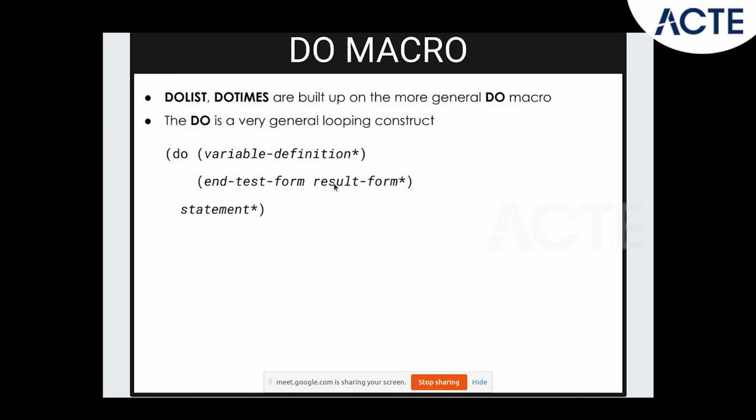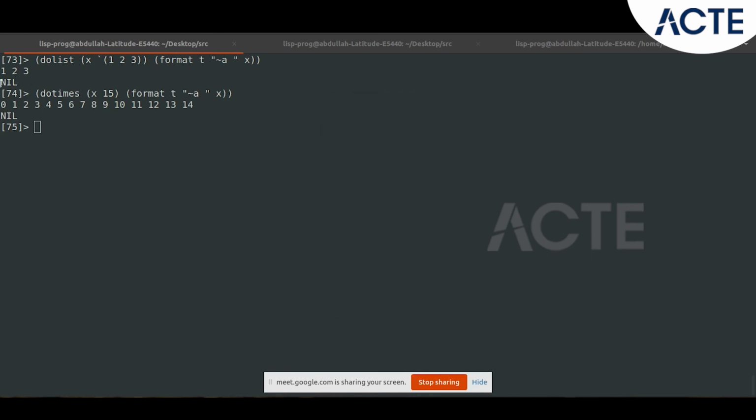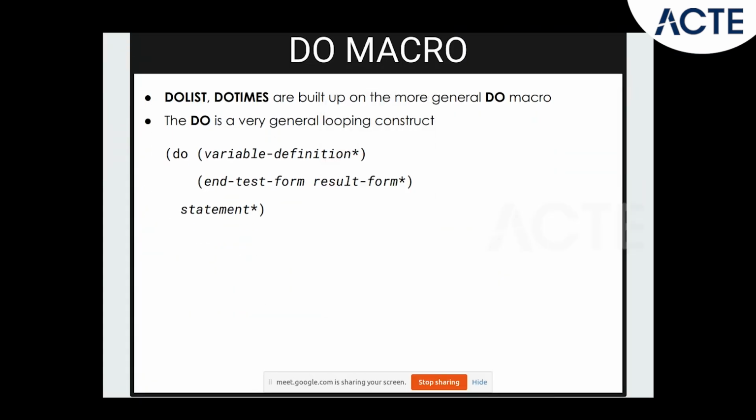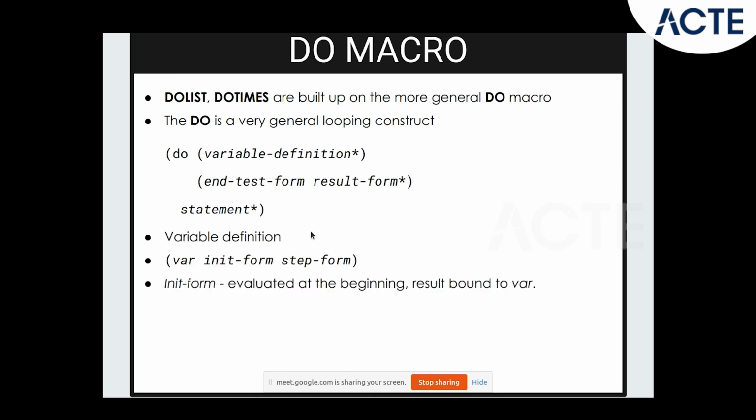Okay, notice that if you go back here, see the result was nil. It's always going to be nil for do list and do times. But do can actually return an expression. At the end of the loop, you will evaluate this form and you will return the result. If there is nothing, it's nil basically. It goes by like do times and do list, and then you have a list of statements. Okay. So I hope you understand that.